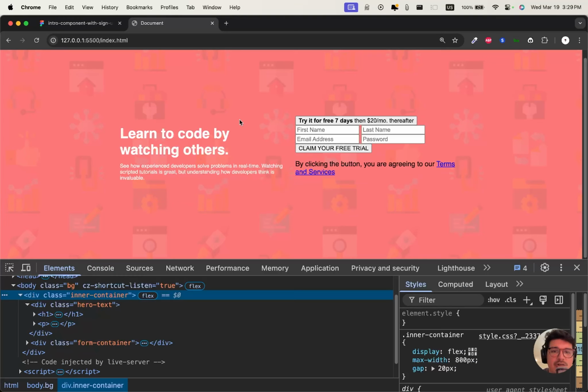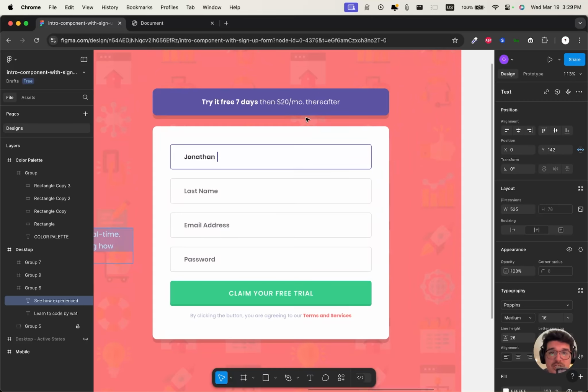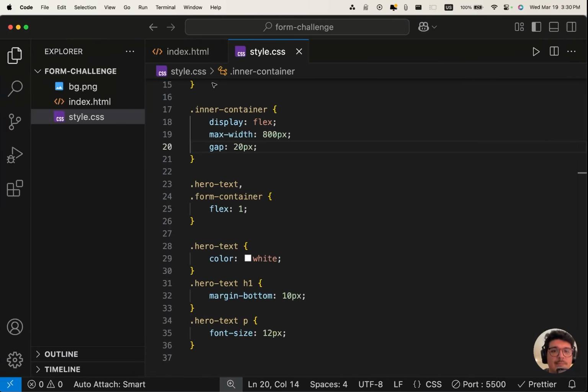Now let's move on to our form. More specifically, this button right here. Let's look at our Figma file. It is purple and it has a box shadow. It looks pretty clean, I would say. So let's go ahead and do that, right? We have padding. We have this box shadow. We have some rounded corners. So let's start with that.